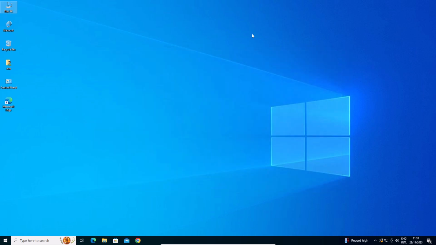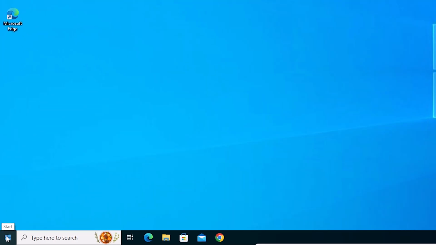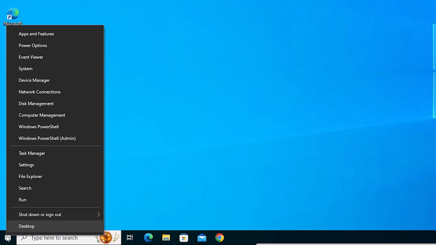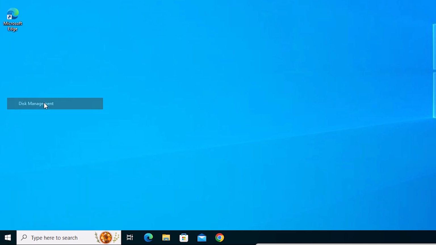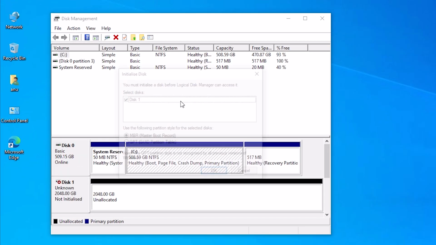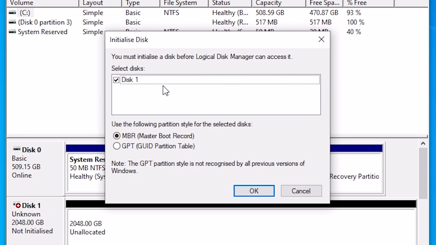Close it. Now go to the Start. Right click on the Start, not left click, right click on the Start. Here we find Disk Management. Click on Disk Management. And as soon as we click on Disk Management, a pop-up box or window opens.